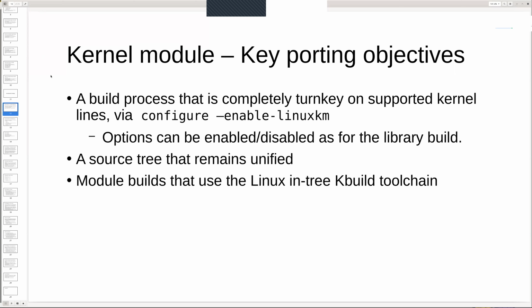The main objective with the kernel module port is to make it as clean and easy to maintain and keep in sync with upstream with the latest Linux kernel as possible. And the most important way to do that is to make certain that you are leveraging the Linux native kbuild toolchain to maximum potential, which is exactly what we do. So you configure for the kernel module using this simple switch here, enable Linux KM.